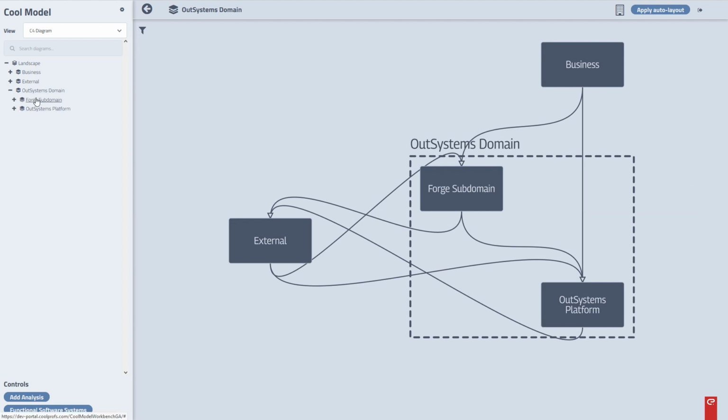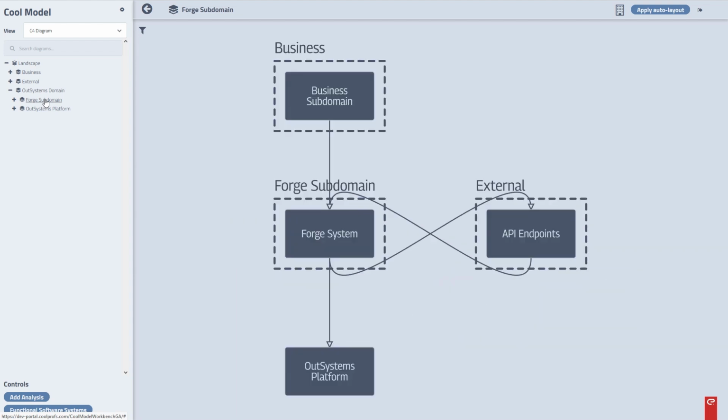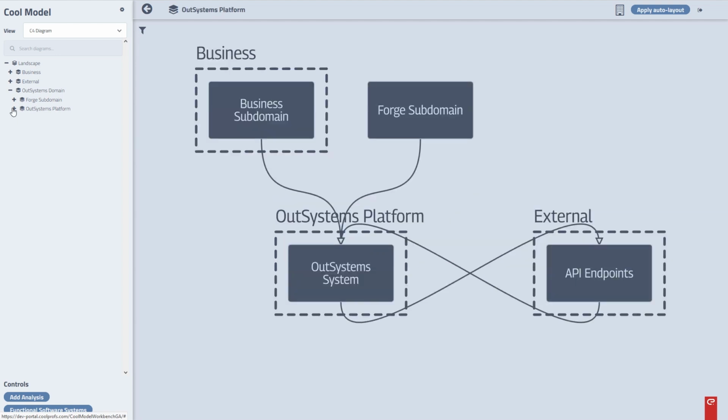Let us dive in a little deeper and move on to the subdomain level. Cool Model has automatically created domains and subdomains for external interactions, REST and SOAP, and also an OutSystems domain with 2 subdomains, the OutSystems platform subdomain and a Forge subdomain. By clicking on the Forge subdomain item in the navigation tree, we move to the subdomain diagram. Here you'll have a view on the subdomains the selected item is interacting with, and again, a view on the internal makeup of this subdomain, its software systems. By clicking on the OutSystems platform subdomain item in the navigation tree, we get a view of this subdomain diagram.